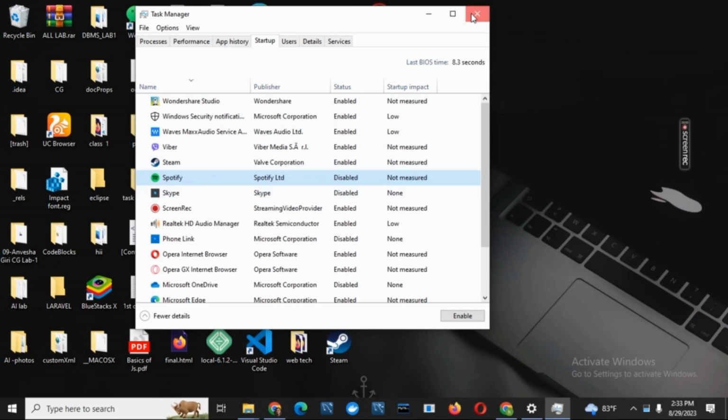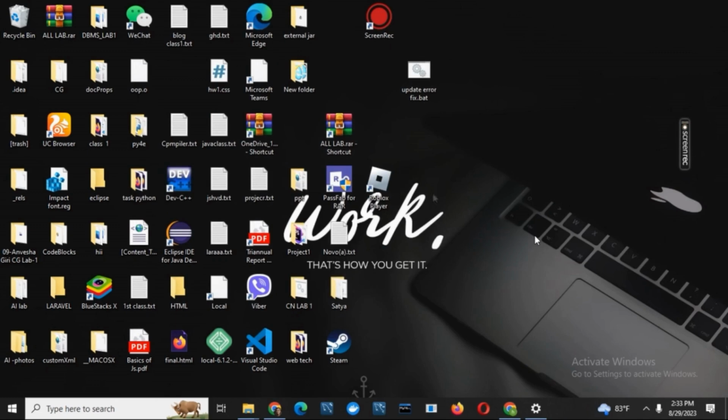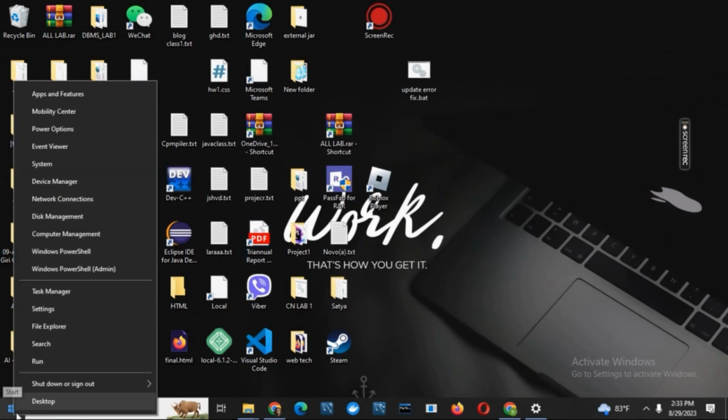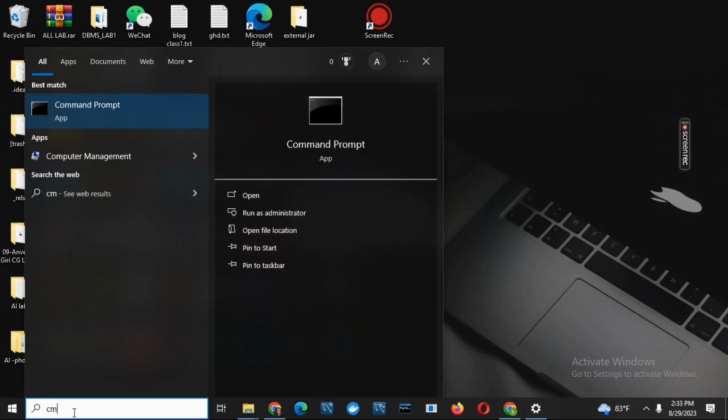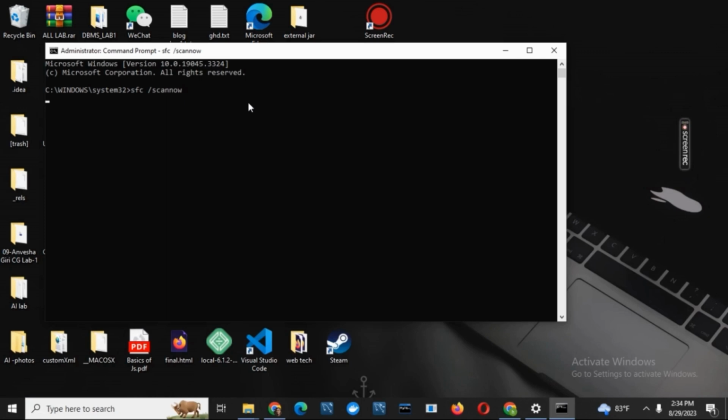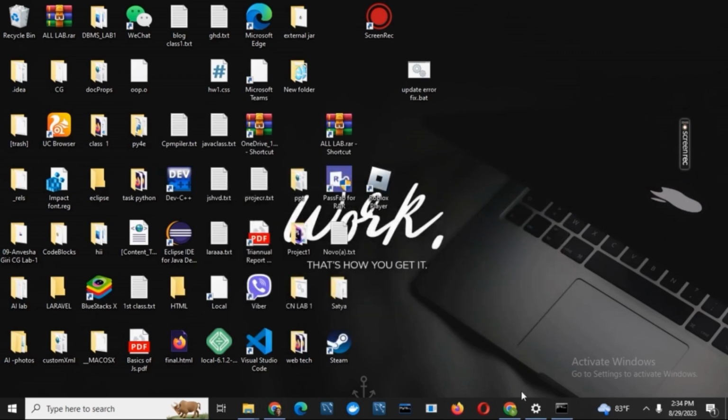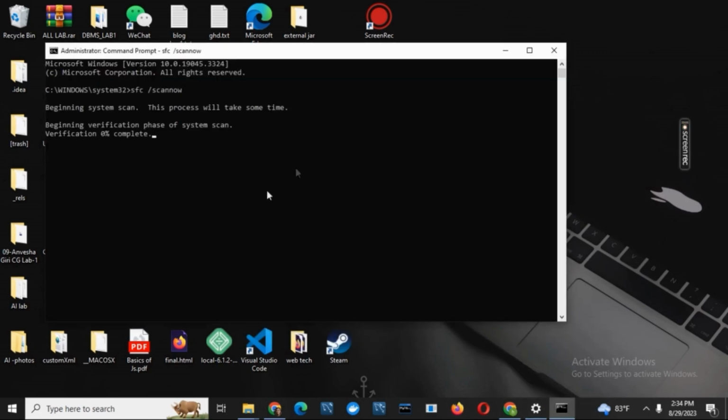This should also work. Now what you have to do is tap on the search bar and search for command prompt. Once you have opened the command prompt, make sure to run it as administrator. Now here you have to type sfc space /scannow. This might take a while, you have to wait till it is completed and then restart your device.